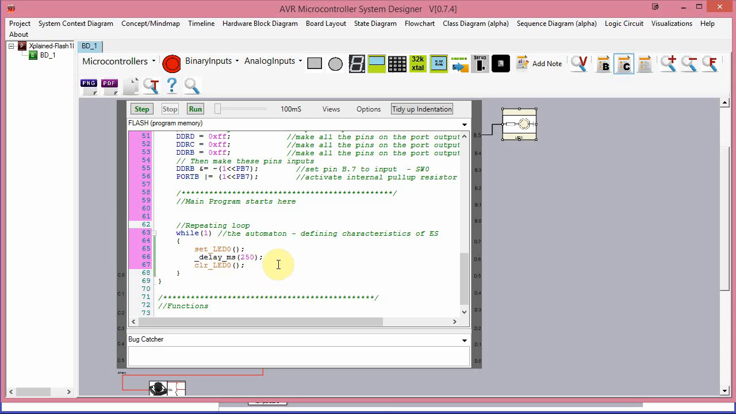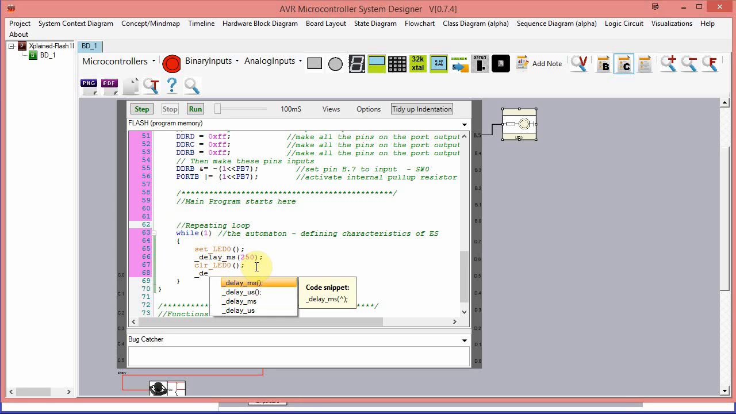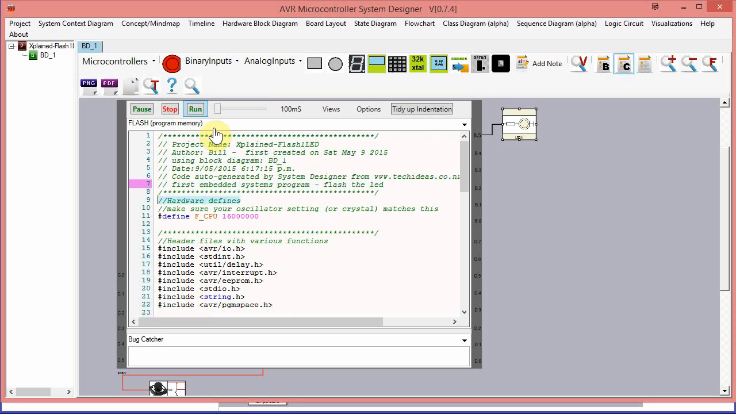Now I've turned it on, I've delayed it, I've turned it off, and then I'm going to go around in my while loop again and turn it back on again. So if I don't put in another delay here, it's not going to see it. Or we're not going to see the LED flashing. It won't turn off and then wait. So now we've got a bit of code. Let's run it and see what happens.